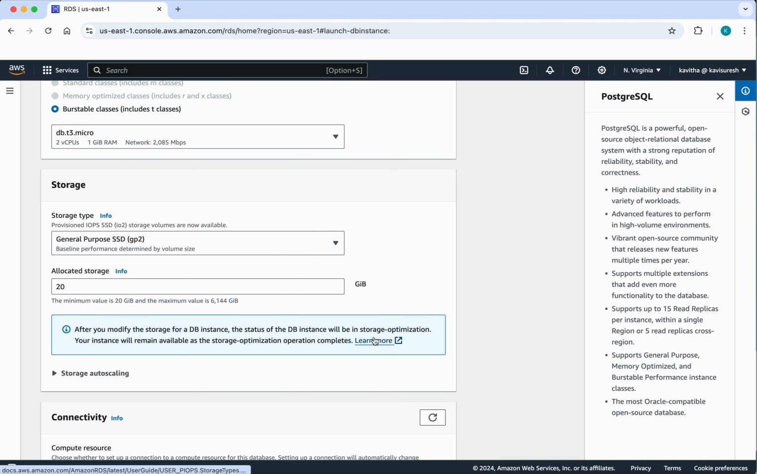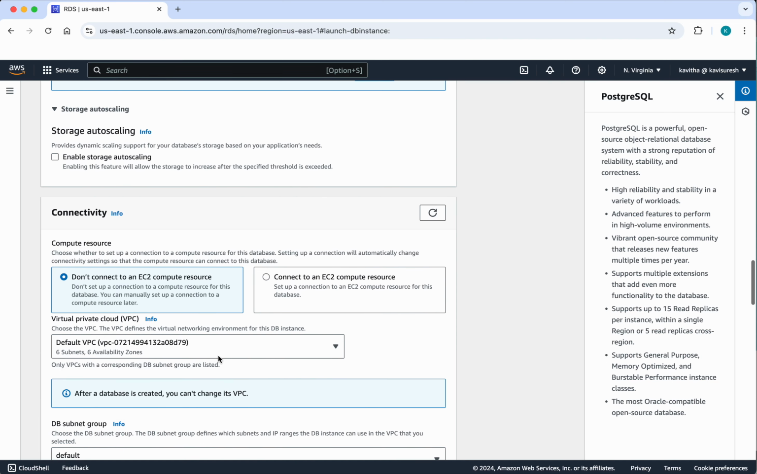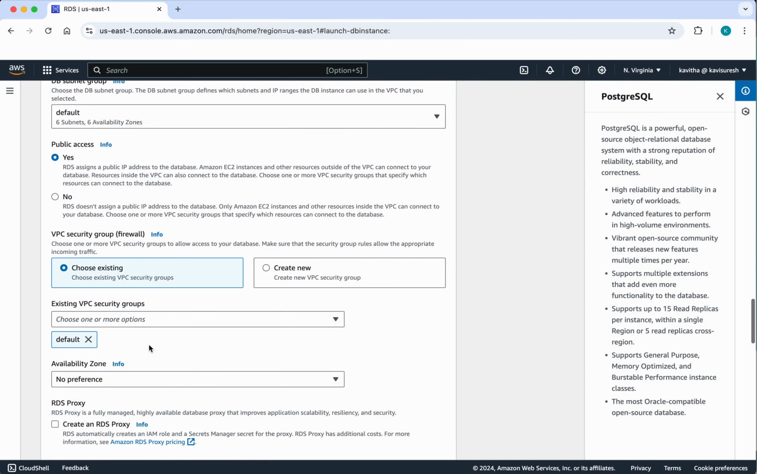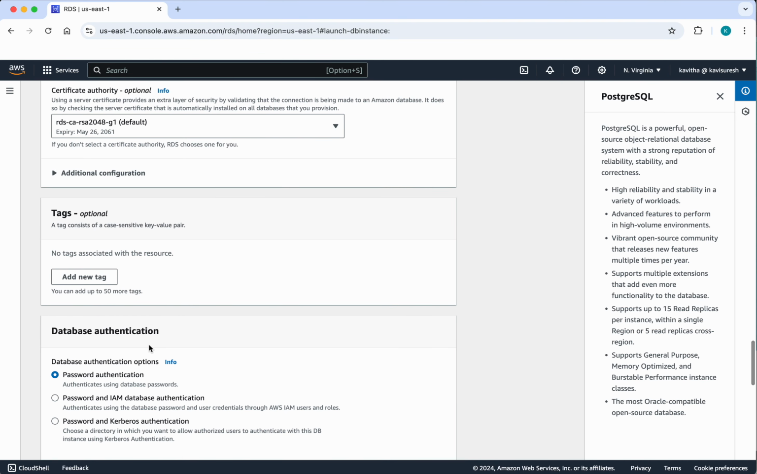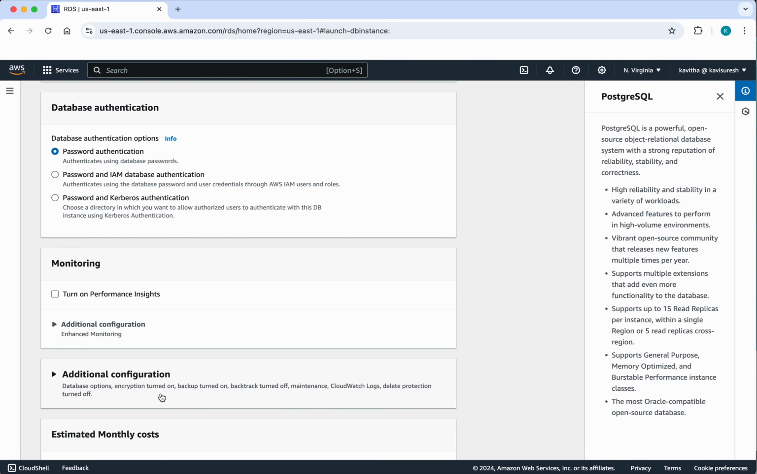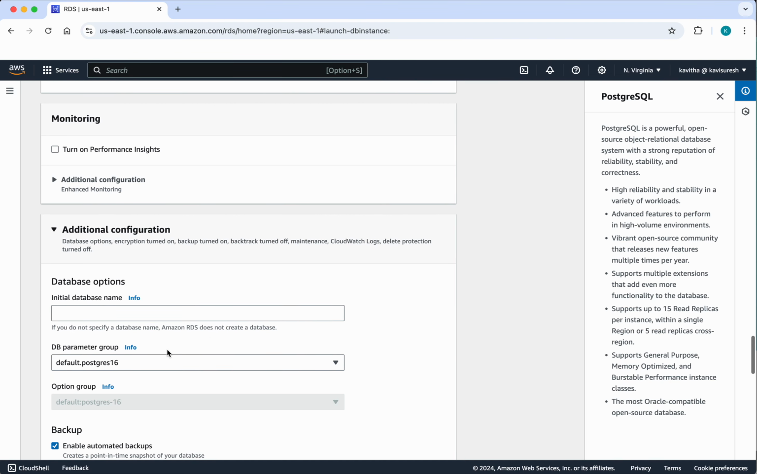And for the storage, I'm not going to make any changes. I'm going to disable the storage autoscaling, and the connectivity I'm going to leave as default. For public access I'm going to select yes, because we want to connect to this instance using pgAdmin. Other things look good. For the database authentication we will go with the default, which is password authentication. Then I'm going to disable the Performance Insights. In the additional configuration I'm going to provide the initial database name, which I'm going to call DemoDB.